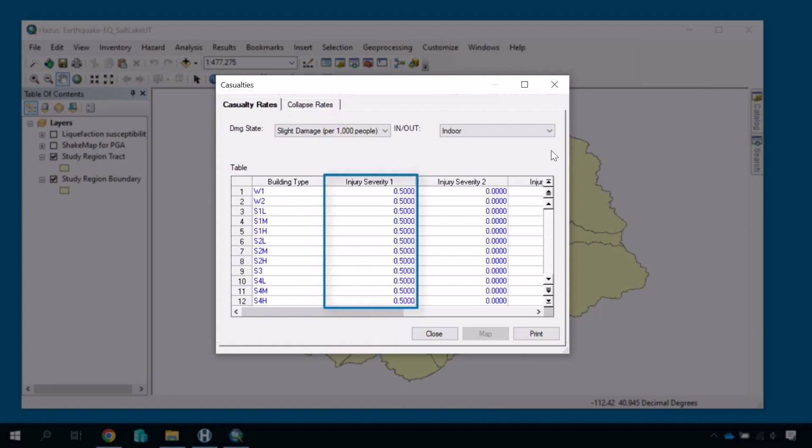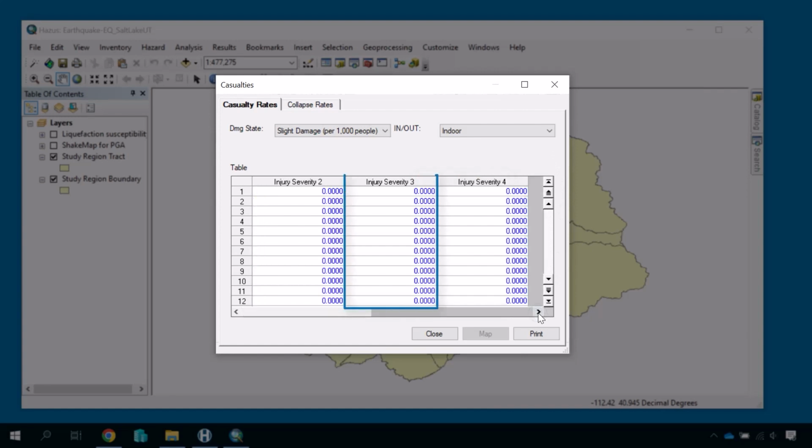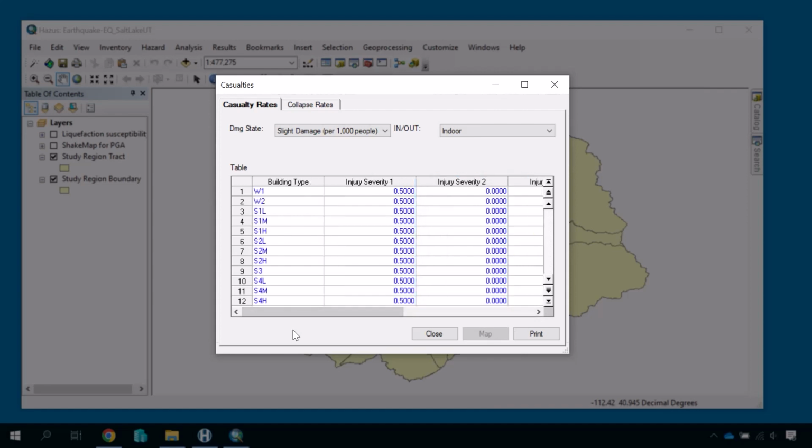Injury Severity 1 includes injuries requiring basic medical aid, but no hospitalization. Injury Severity 2 includes injuries that require greater care and hospitalization, but are not life-threatening. Injury Severity 3 includes injuries that are life-threatening if not treated quickly. And Injury Severity 4 is for fatalities. Hazus provides defaults based on expert input and published studies, but you can edit these if you have scenario-specific data you would like to include.